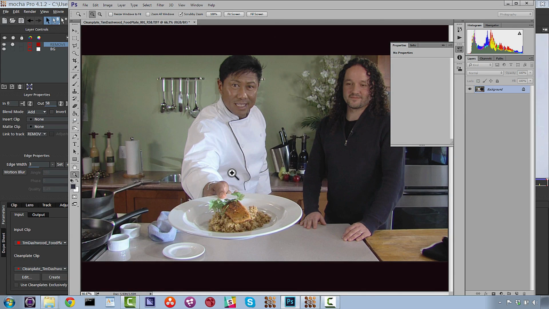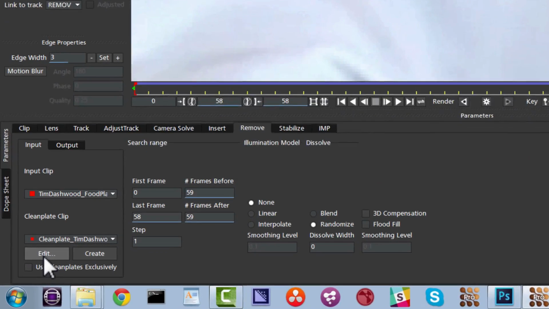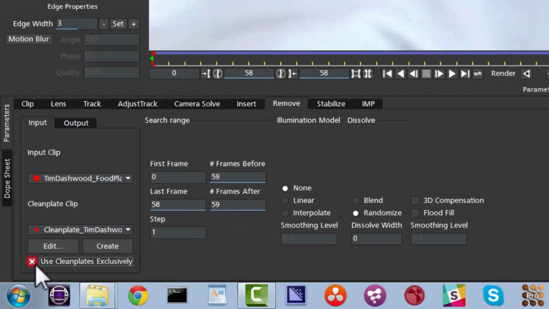All right, perfect. So we're going to hit Control S for save, and we're going to just get rid of Photoshop. Now, inside of Mocha, I'm going to go down to my clean plate clip, and we're going to hit Use Clean Plates Exclusively, so we don't replace microphone with other frames of microphone. And we're going to use Illumination Modeling Interpolate.